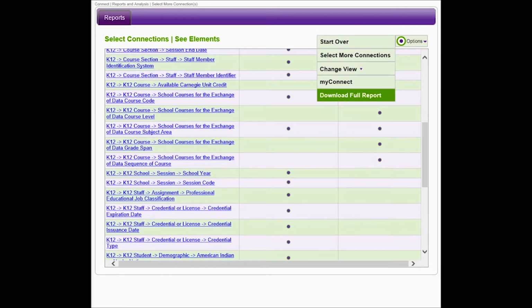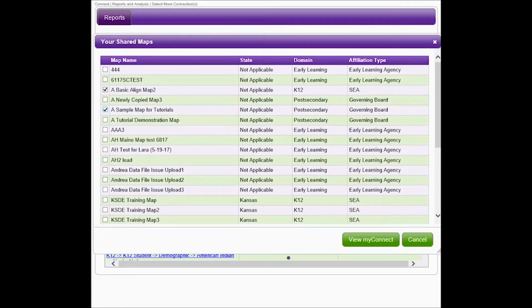So if you change the view to see only user-defined elements and then download the report, only user-defined elements will appear in the report. When you click MyConnect, another tab appears in the top left of the report that says MyConnect. You click on it to see the MyConnect results. To switch back to the report, simply click the Reports tab.